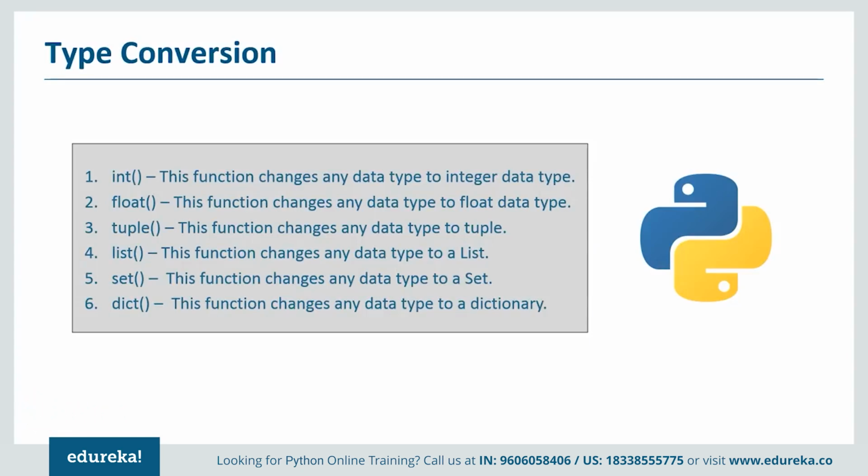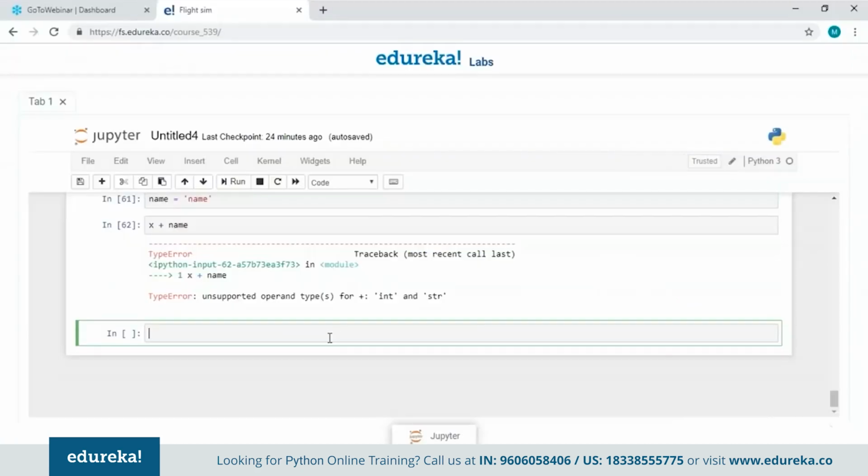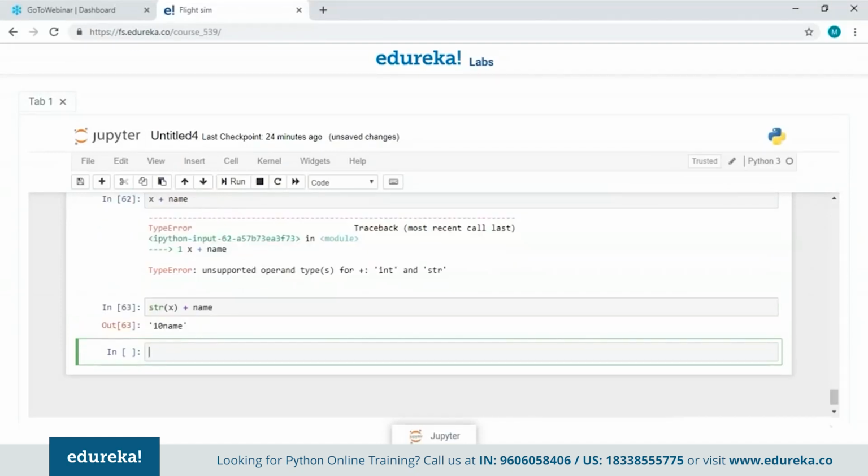Now let's try to look at the example. So we are getting an error here. But what if I change the data type of the integer into a string? Am I going to get the same error again or not? Let's just see. We're not going to get any errors. So this is what type conversion is all about.